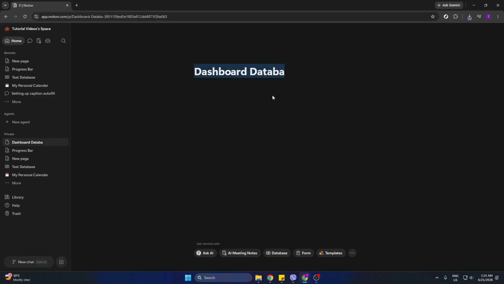Now it's time to rename your page. I'll use Database Dashboard for mine, but feel free to choose a name that suits your needs. This step is crucial as it helps you identify the purpose of this database later on. Think of it like labeling a file folder.